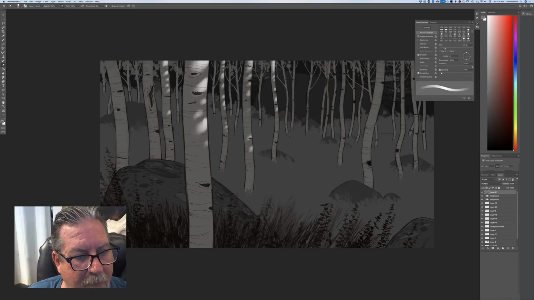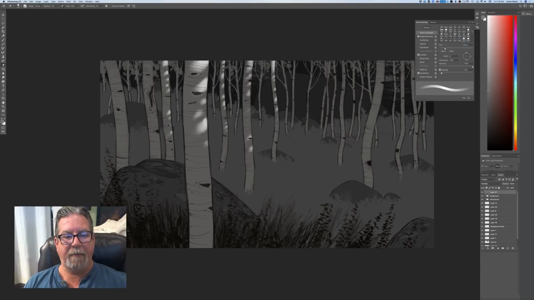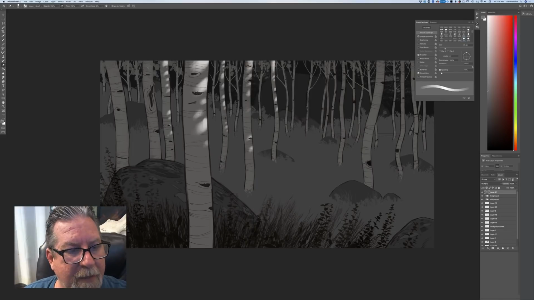There we go. So you can see I'm thinking about the light off to the right, up and up high. You see the angle? The light is at that angle. And I'm just thinking about how it might dapple through the canopy.